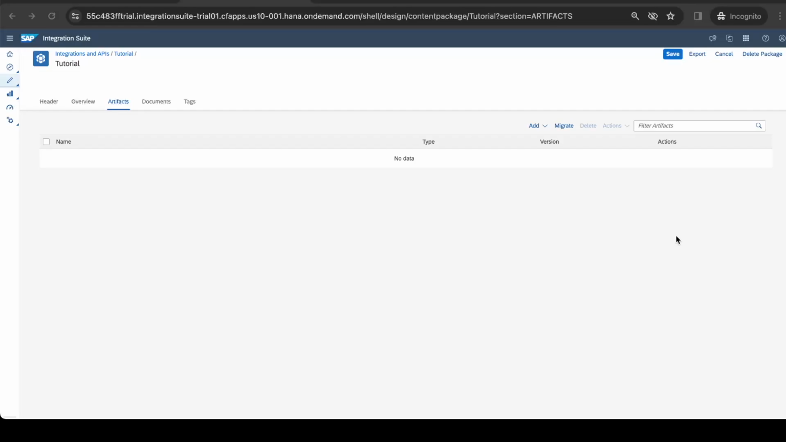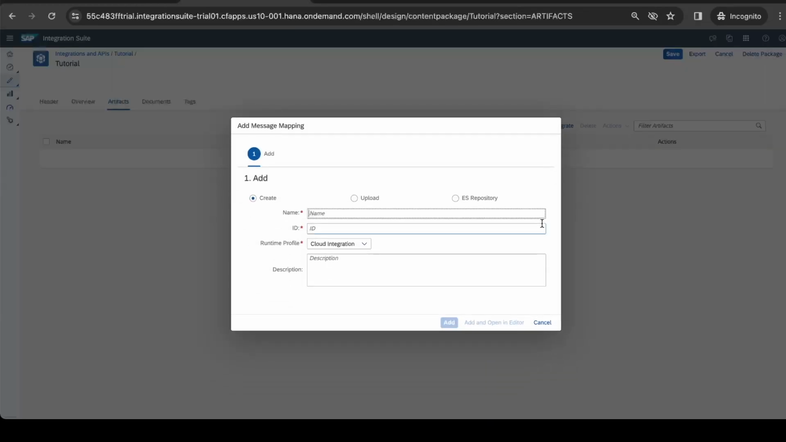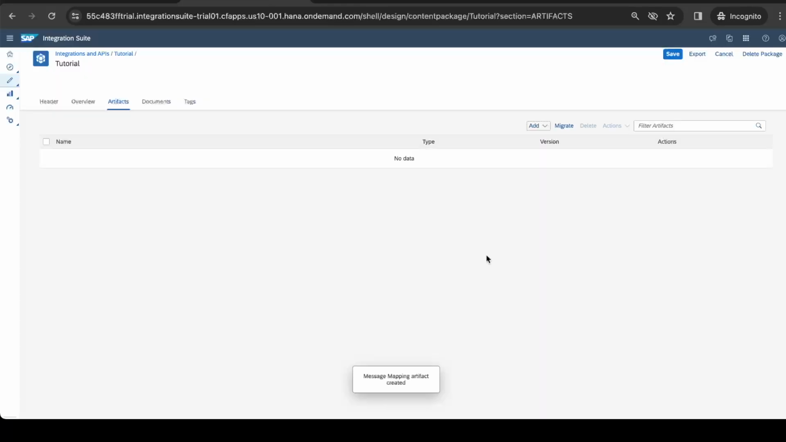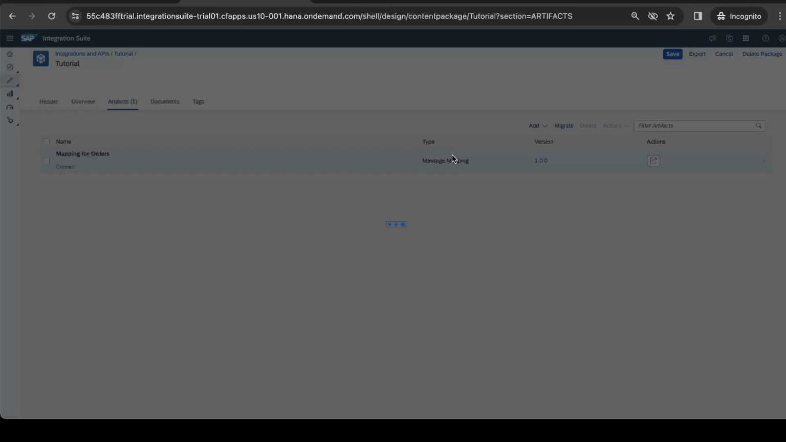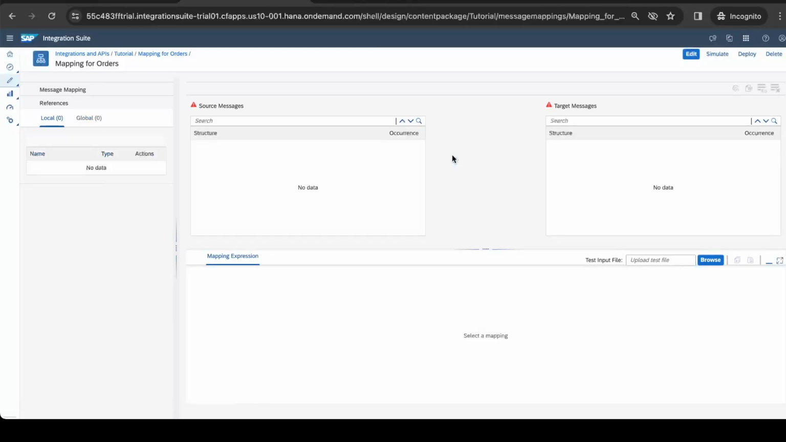Today we are going to see how to generate a mapping sheet in just one click. So for that, let's create a mapping. I'm going to straight away create a message mapping artifact. Now I already have prepared the schema and sample XML for that. So basically we are going to write some simple transformation rules and generate the mapping sheet for that.